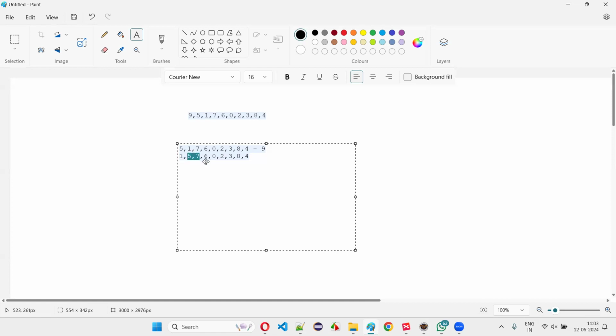5 and 7, 5 is less than 7, so they'll not swap. 7 and 6, 7 is greater than 6, so 6 will come here and 7 will come here. 7 and 0, 7 is greater than 0, so 0 will come here and 7 will come here. 7 and 2, 2 is less than 7, so 2 will come here. 7 and 3, 3 will come here and 7 will come here. Then 7 and 8, same positions. 8 and 4, 4 will come here and 8 will come here. Which is the largest number here? 8, sorry, 8.